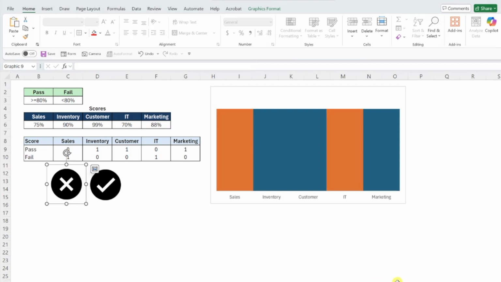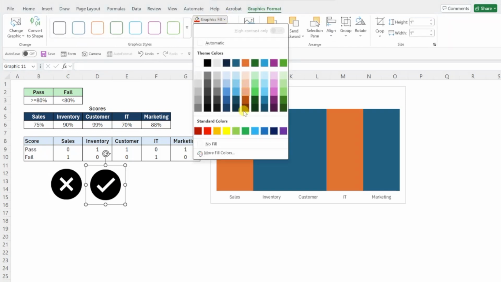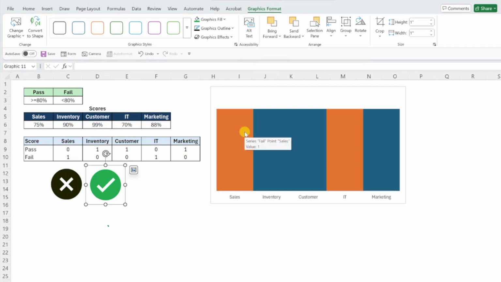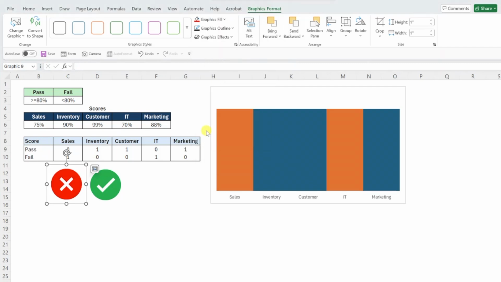Before we insert these icons into our chart, we need to update the fill colors. First, let's make the checkmark icon green by selecting the icon, navigating to the Graphics Format tab, opening the Graphics Fill dropdown and selecting green. Next, let's make the X icon red by selecting the icon, opening the Graphics Fill dropdown again, and this time selecting red. Now that we've formatted our icons, we are ready to insert them into our chart.